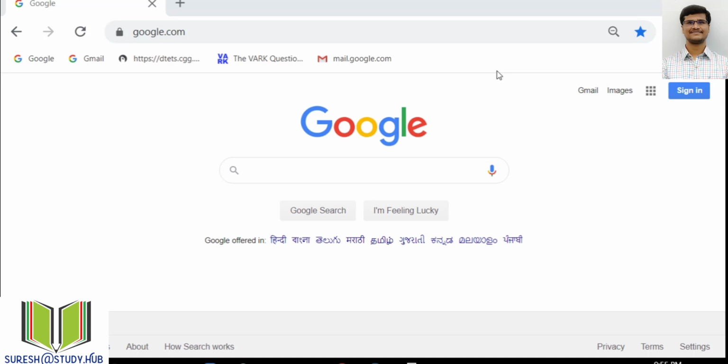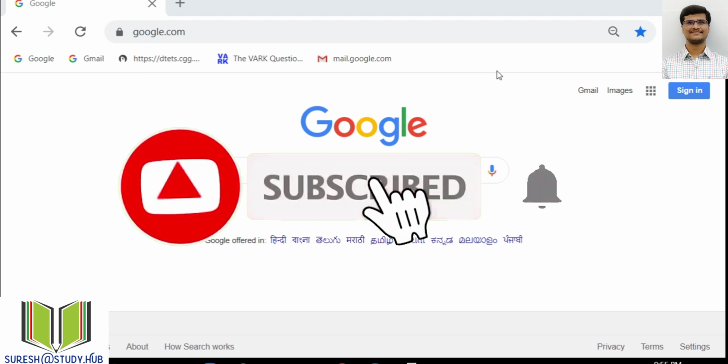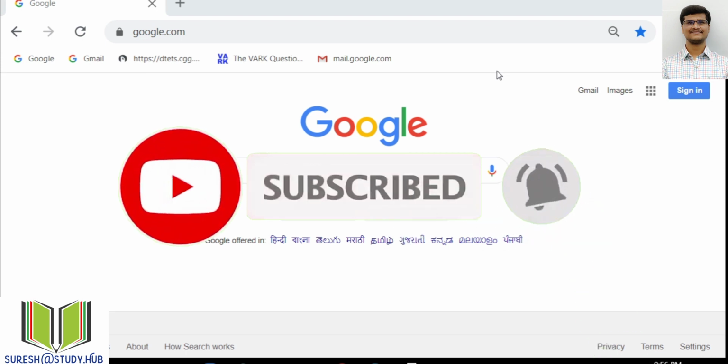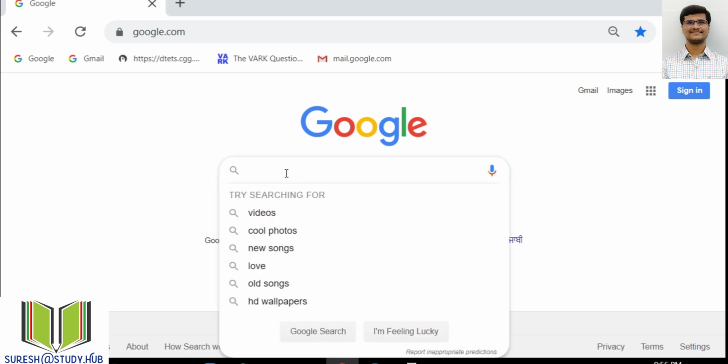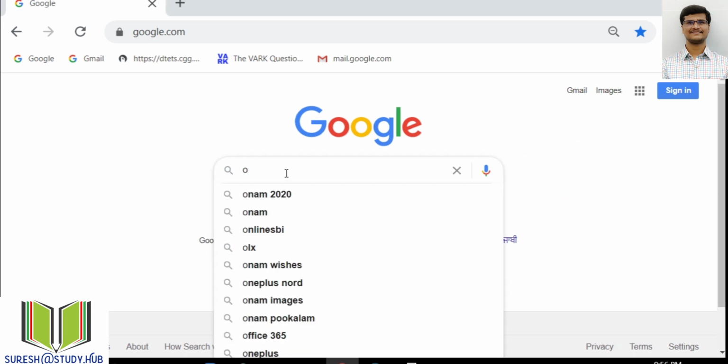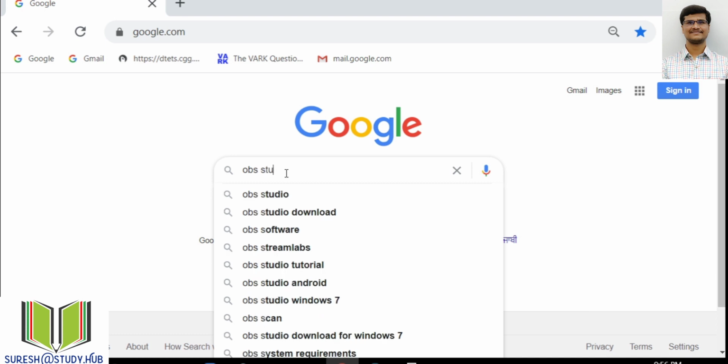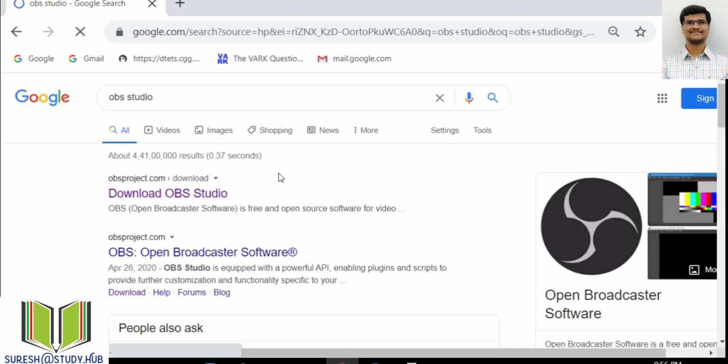In this video I will show how to install OBS Studio and what the settings for OBS Studio are. For this, go to your favorite browser, open google.com and search for OBS Studio. Then just click on obsproject.com download.